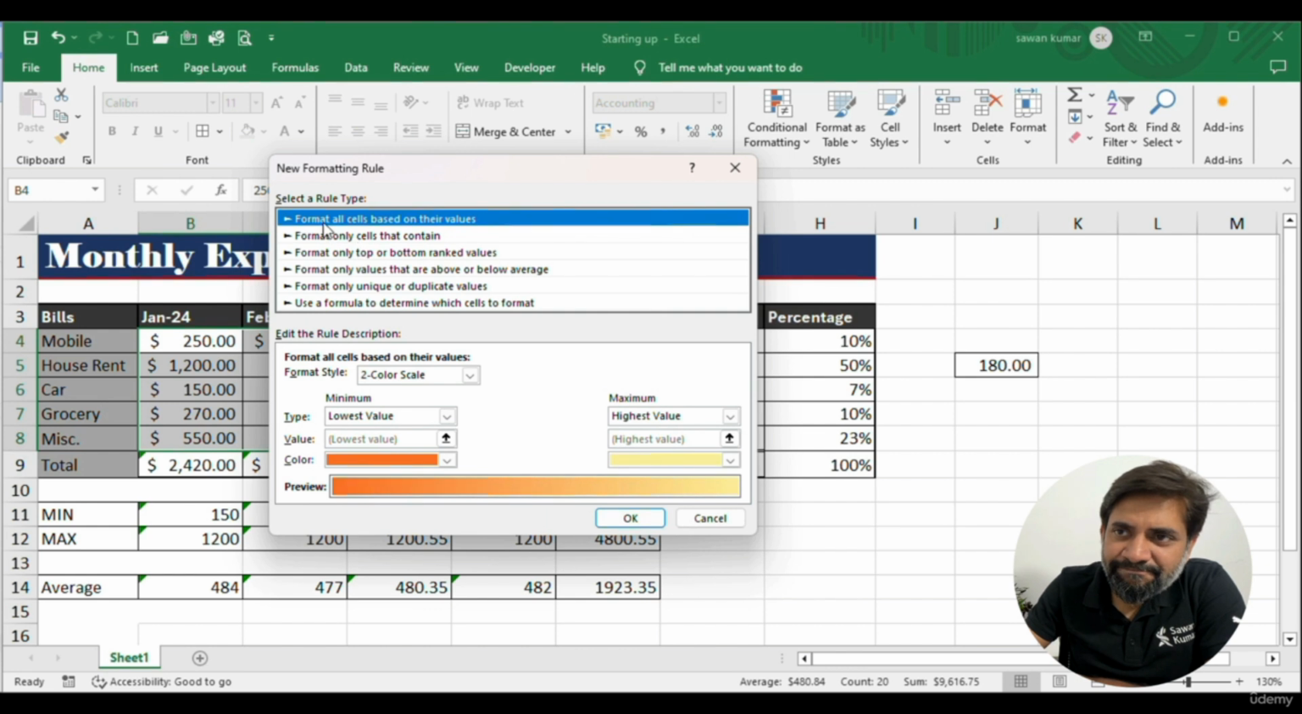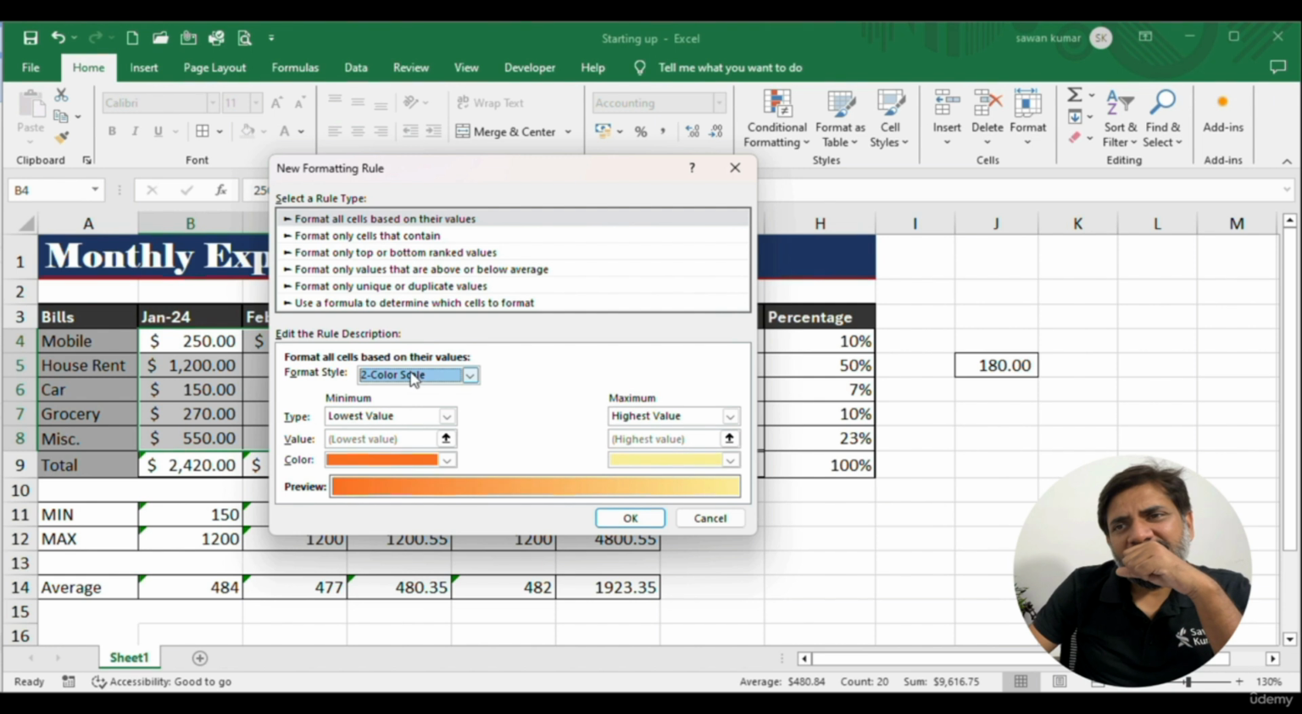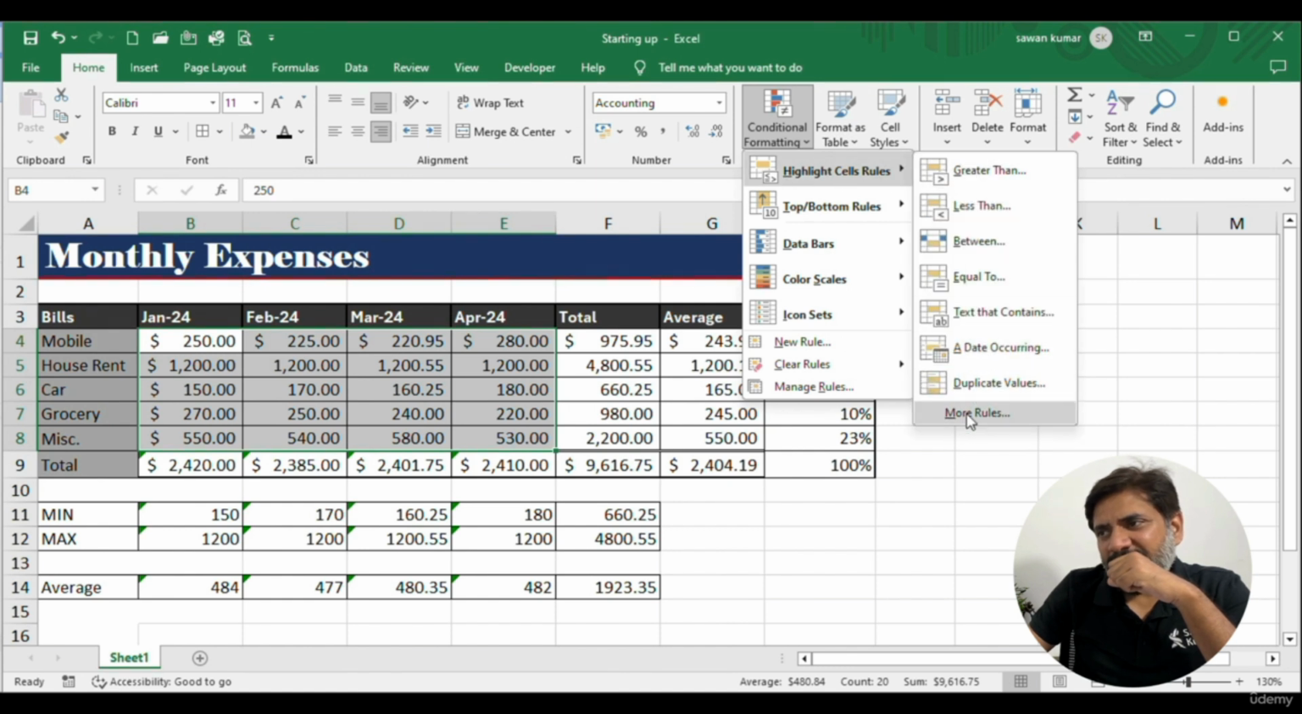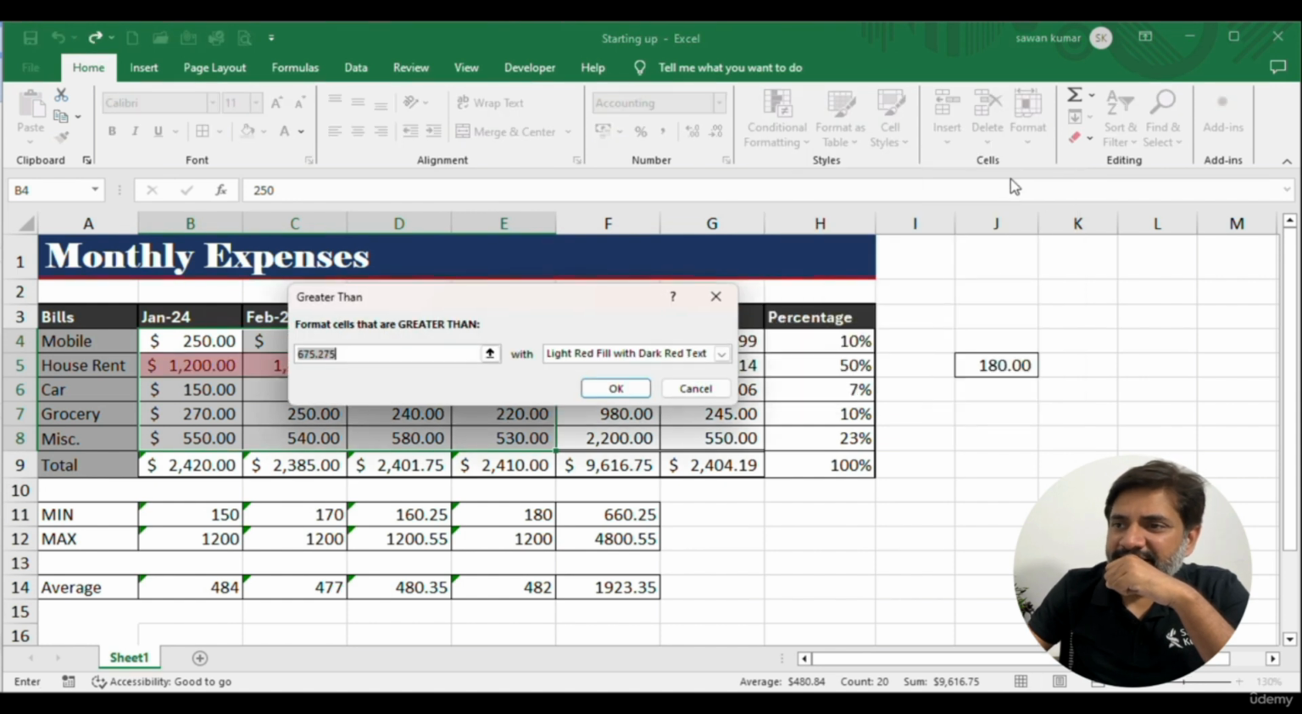The different types of rules: format cells based on their values, format cells that contain something, and so on. I use the simple one. Let's format all cells based on their values. Format style, I want a 2 color scale. Not really, I just want simple formatting. So what do I do to do that? Highlight cells. Okay, yeah, this is good. I want to highlight all cells that are greater than 500 and do OK.